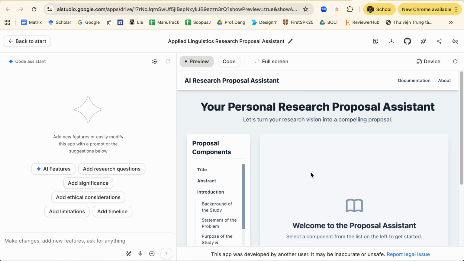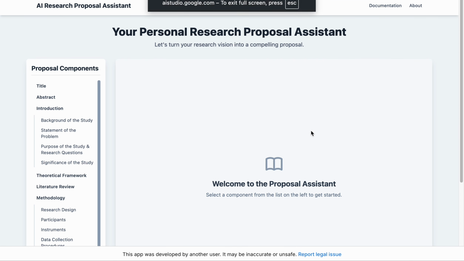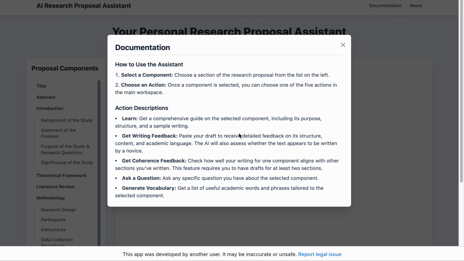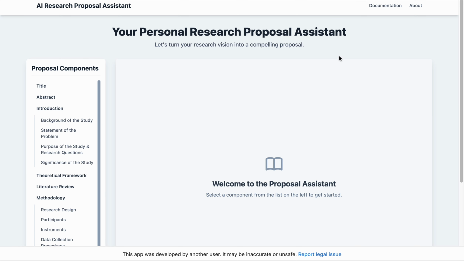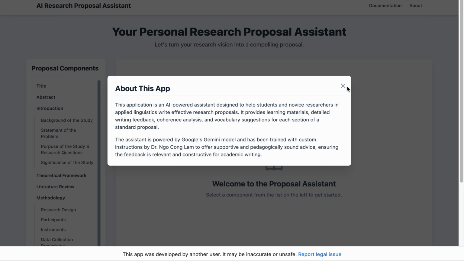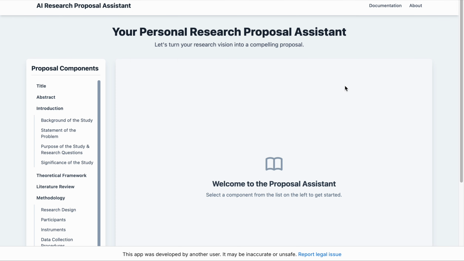Now this is the screen. How about you click full screen? For the full screen, there's a documentation here. If you want, you can have a read of the description, otherwise you can read about. This app is developed with the support of Gemini.